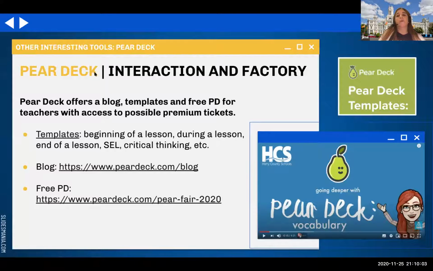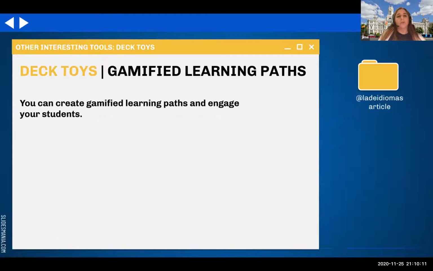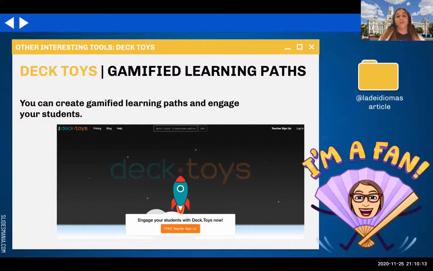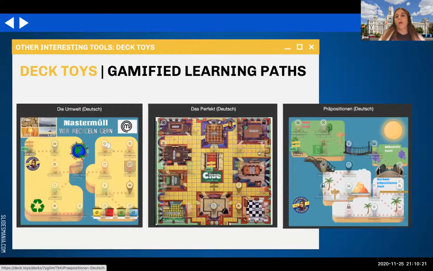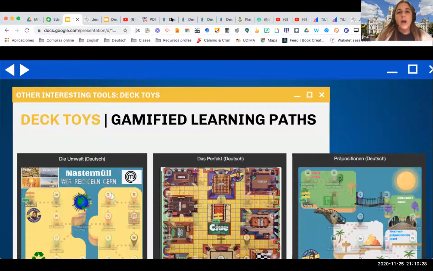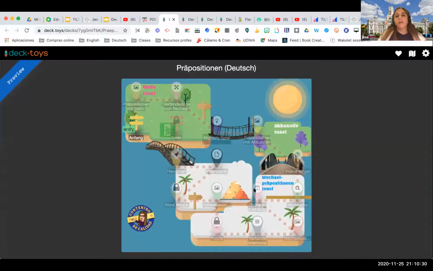And the last tool that I want to talk about is not very well known, and it's really a pity because it's awesome. It is Deck Toys, okay? Deck Toys allows you to create gamified learning paths. Here you have three that I have done. You will have the links in my presentation, but just so that you see it, and I'm almost done with this, you can create things such as this, which is a learning path. You create the learning path that your kids can follow.